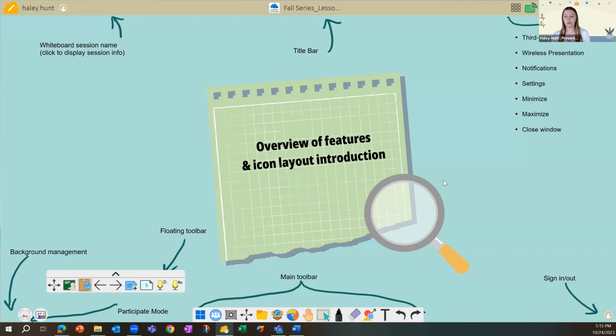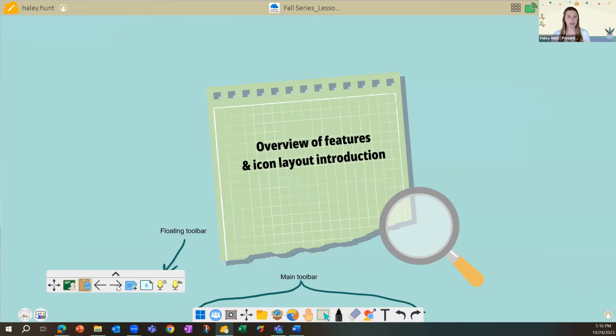A couple other important things that I want us to make sure that we know, even though it looks like there's a lot, the most important features that we're going to be looking at today really are this floating toolbar and the main toolbar. These are where all of the tools we're going to be using will live.